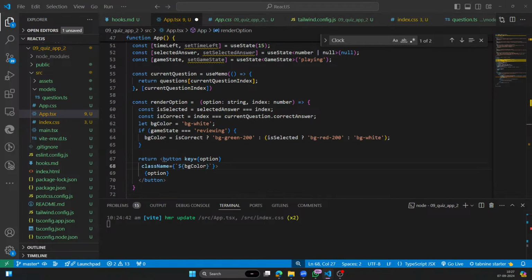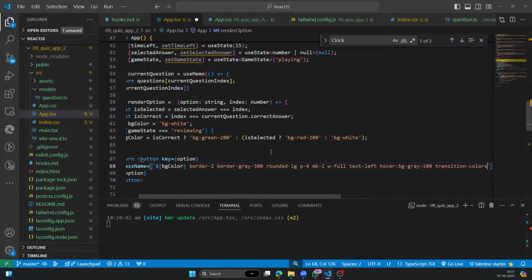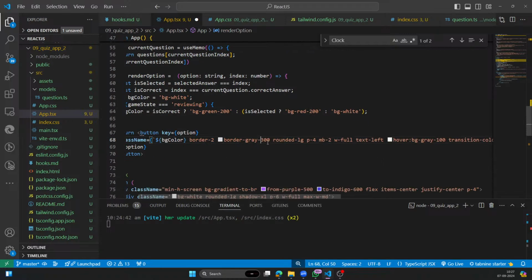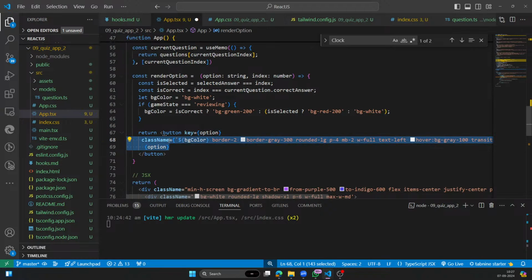All right, after that whatever CSS utility classes we have, we will write down inside it. These are the classes: border, I want a gray color border, rounded also we want, some padding, some margin at the bottom, full width we want, text should be left. These are some classes we want.